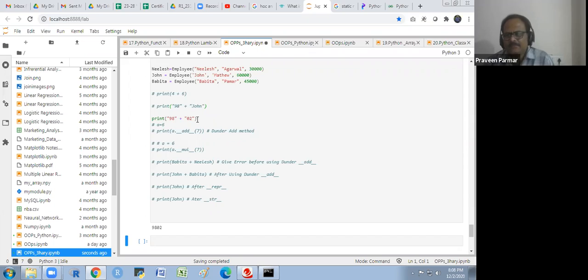So the function is the same. The plus function we are using. And this thing is called polymorphism. The same function we are using for different objectives, different purposes. The plus function we are using for adding and we are using for concatenation.